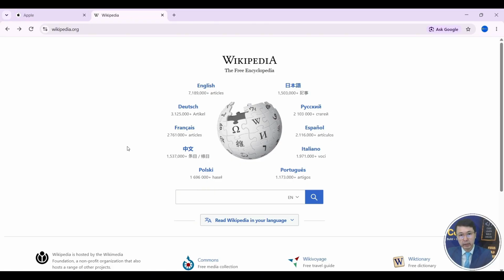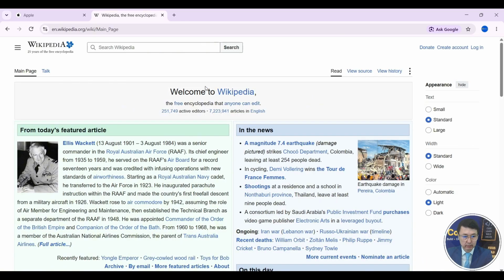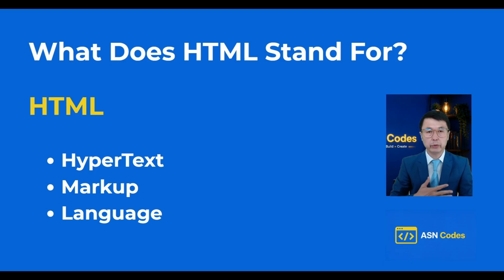Right now, I'm inside Wikipedia. So if I click on English, it takes me to another page. This is called hypertext in HTML. Markup means that we use special tags to describe and organize the content of the web page. We tell the browser that something is a heading, something is a button, something is an image or link.